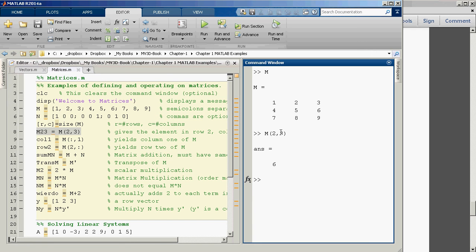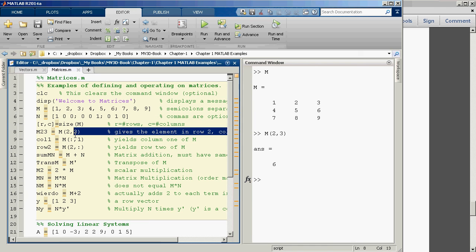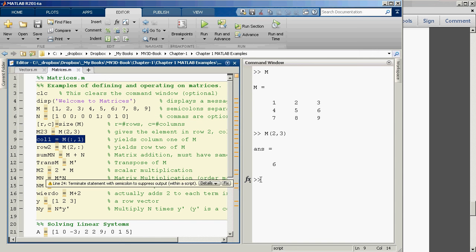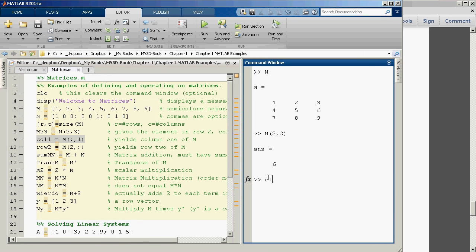Right? If I want the whole column from M, I can do that with this colon. The colon does a lot in MATLAB. So if we look at M again, if I want that first column, I just do M, and this colon means all rows, first column, 147. If I want that first row, I do M, first row, all columns, and I get the first row.